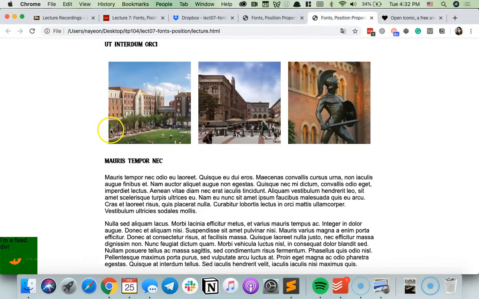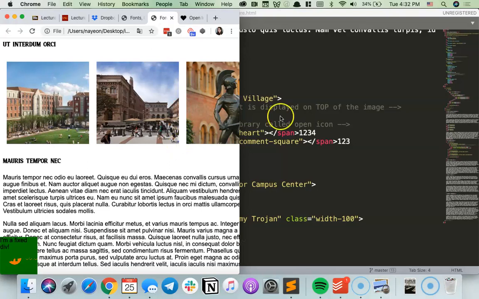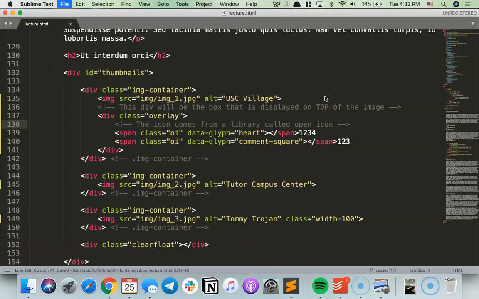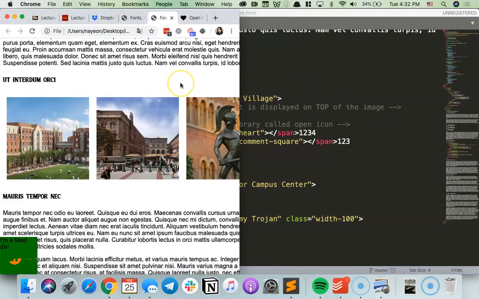Let's go refresh here. My overlay. Okay, where is my overlay? My overlay, actually, you can't see it, unfortunately, because it's getting cropped out right now by my image. It's kind of hard to see. But let's think about this. I have this overlay div, and I want to put it on top of my image here.